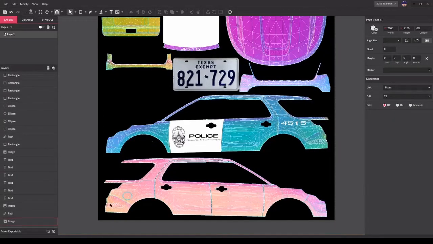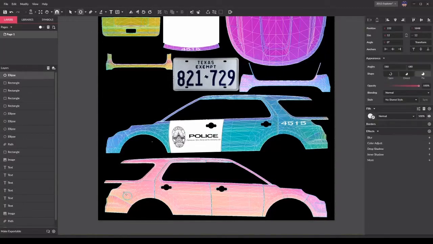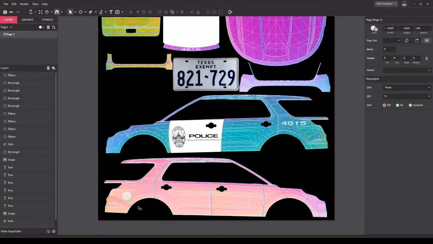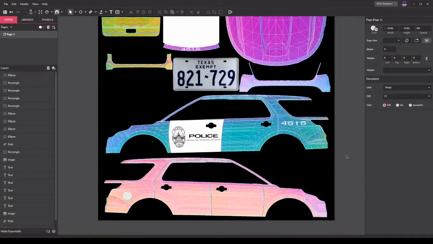Now, one small adjustment I like to make here is the fuel cap. And I like to actually make that white so it pops out. So I'm gonna move that over just like that. There we go. I can move it over a little bit more, and I'm just gonna keep it white like that.